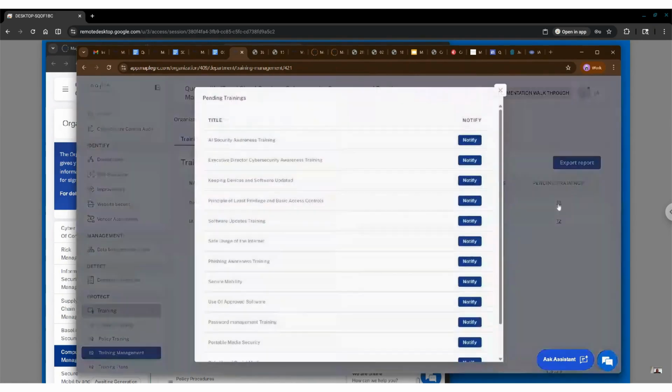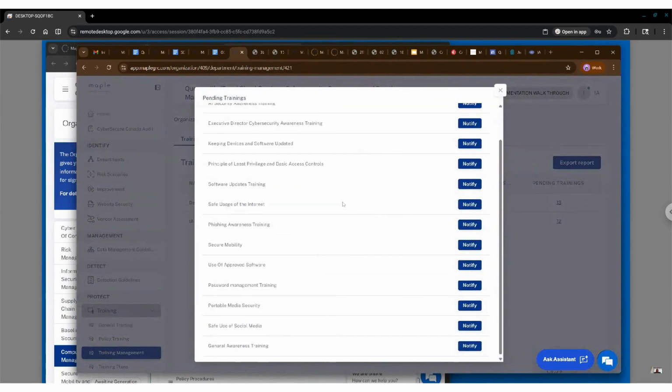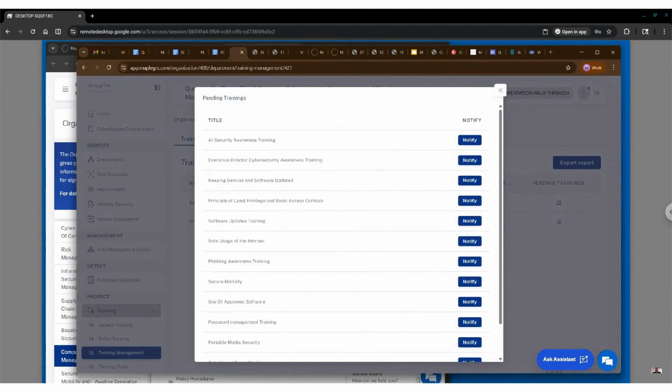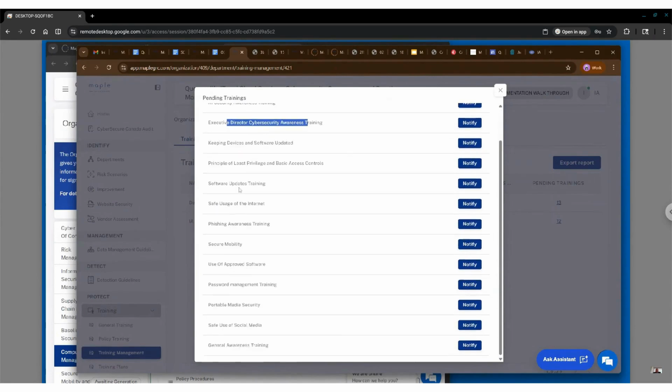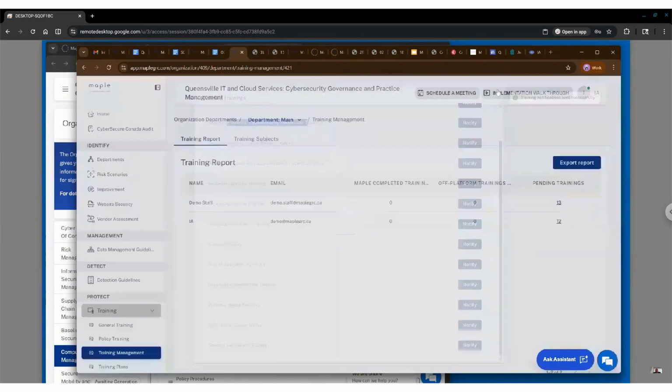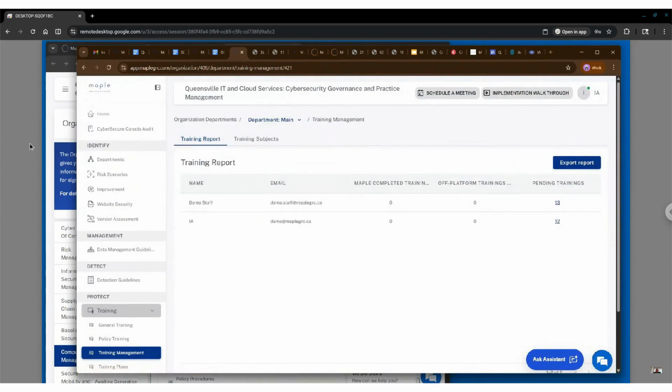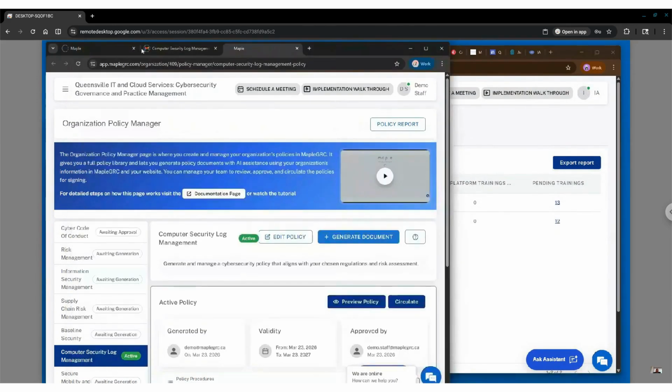So I'm going to click on 13. These are the different trainings that the CEO has to complete, and one of them is Executive Director Cybersecurity Awareness. So this one is only for that job function. And other titles are required in the standard. So I'll start, let's say, with password management. So I'm going to click Notify. When I do that, that person specifically receives an email asking them to take that training.